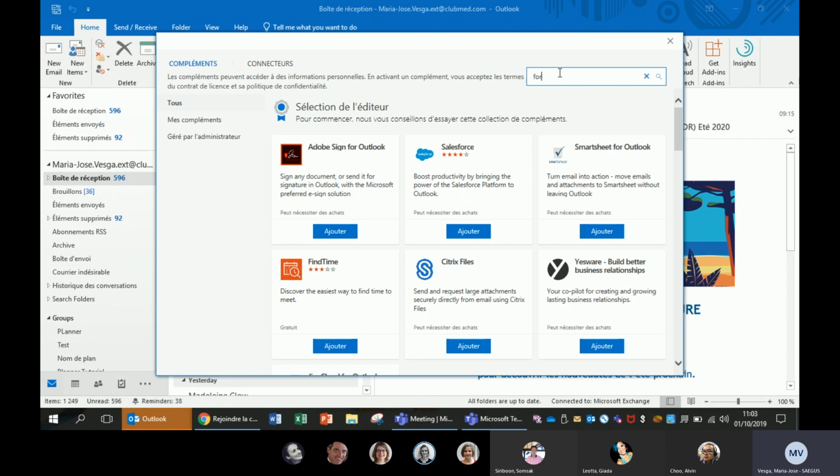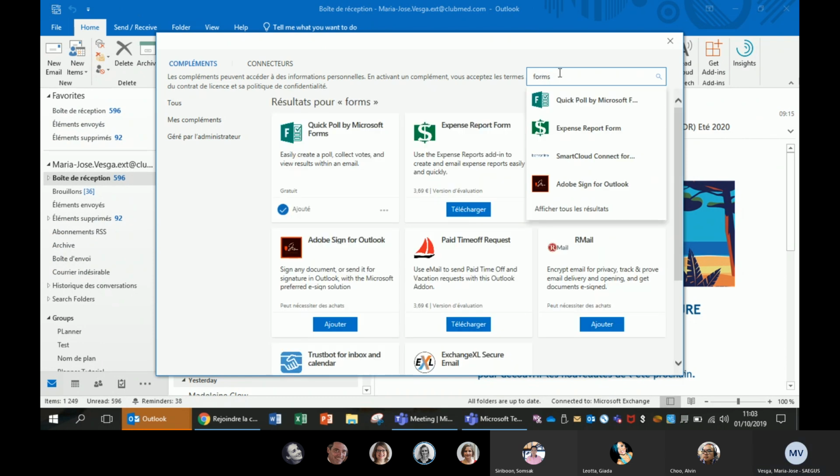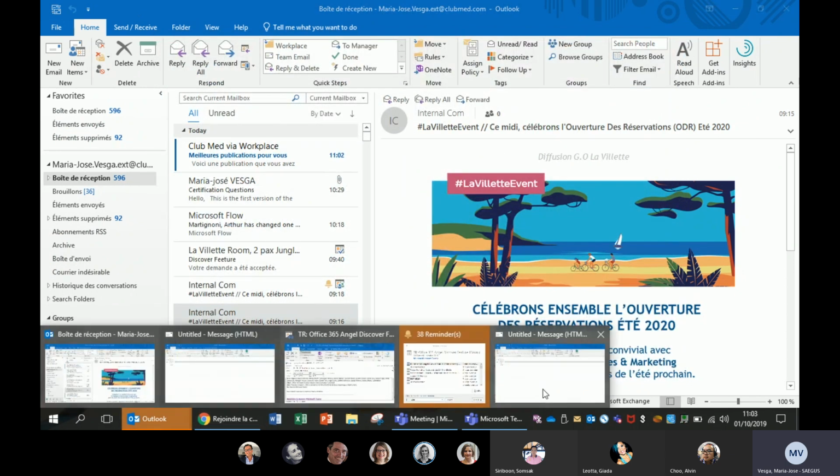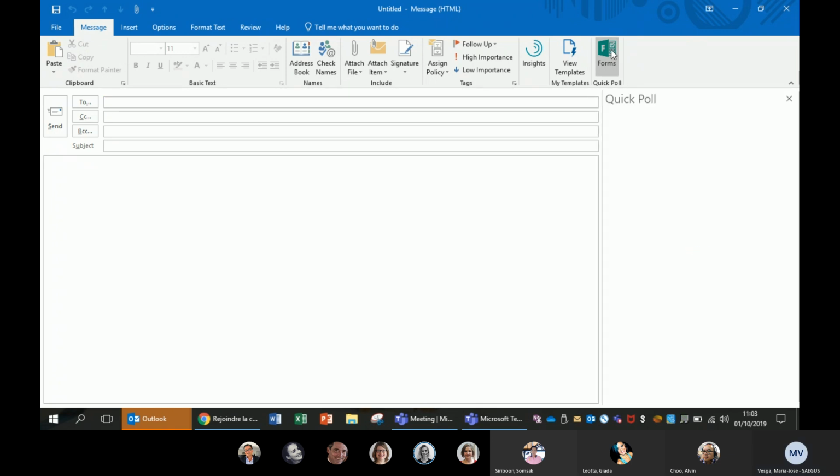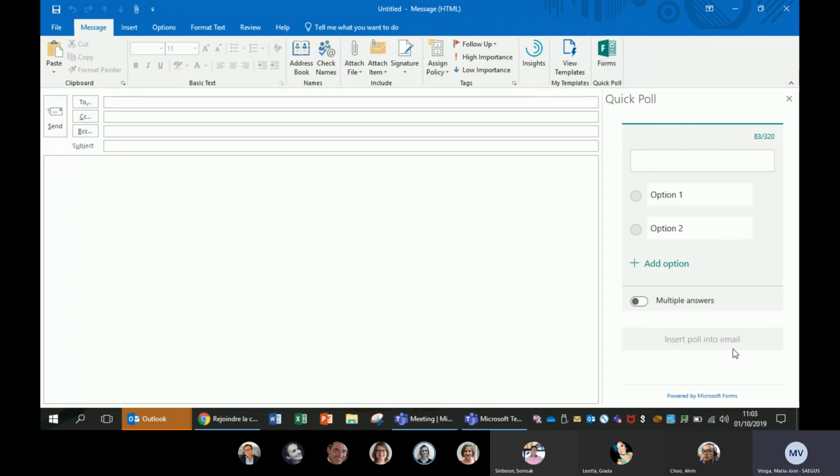You type forms and you just click on download and you will automatically get it into your email like this. Once you have downloaded forms and you want to create a quick form for everyone to reply, it's just for very quick and short forms. You click on here and you create your form.